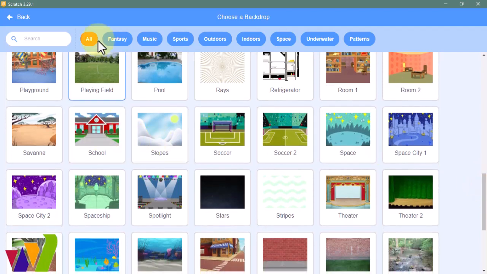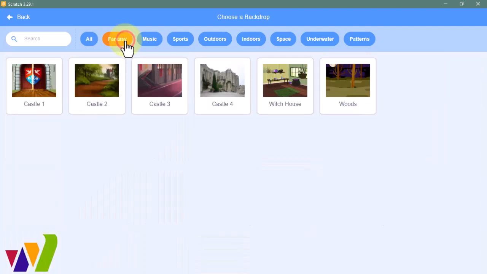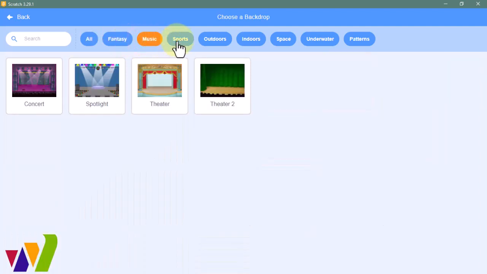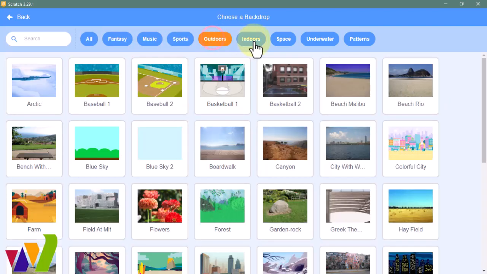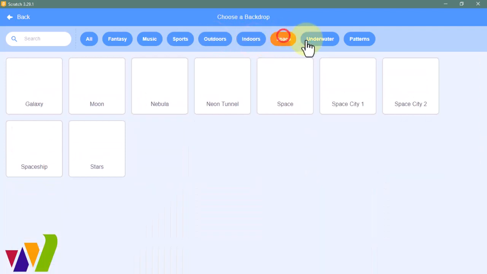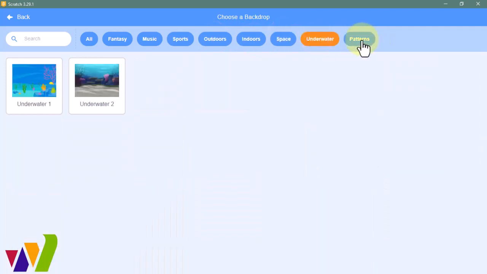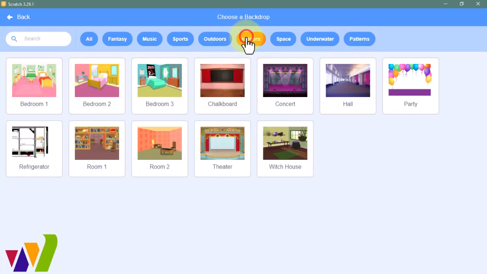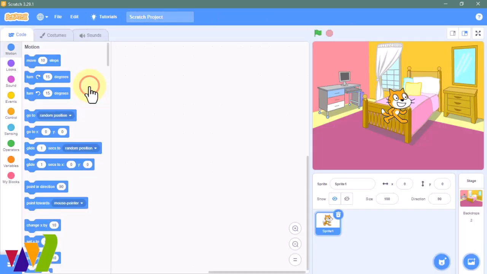So we have different categories of backdrop. Let's come up here, which is the backdrop categories. We have fantasy, music, sports, outdoors, indoors, space, underwater, and then we have patterns. But somehow I just love this bedroom too. So let's see.